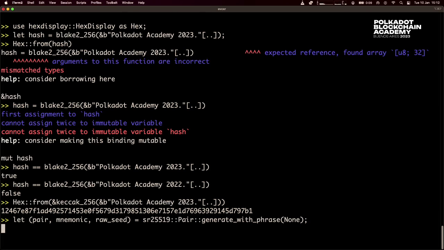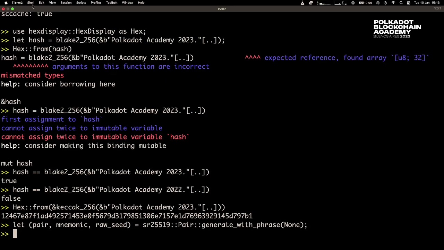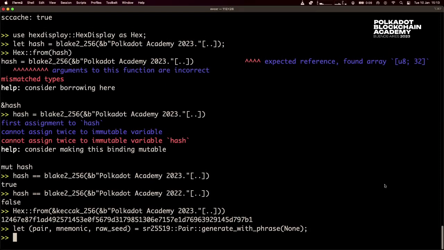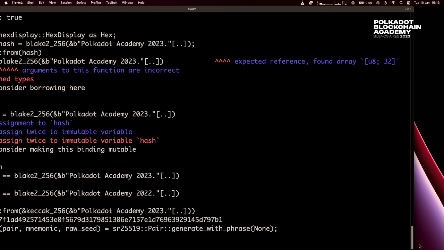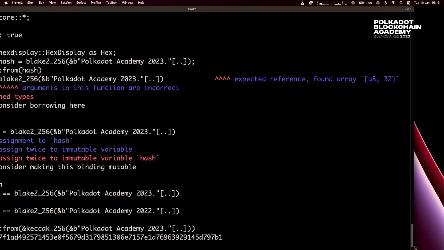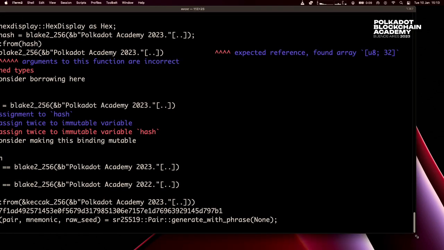That should work. Are you going to use the SR25519, also known as Schnorr Ristretto? Yep. Okay, can you not see it at the back? Yeah. Okay. Is that better? Good.